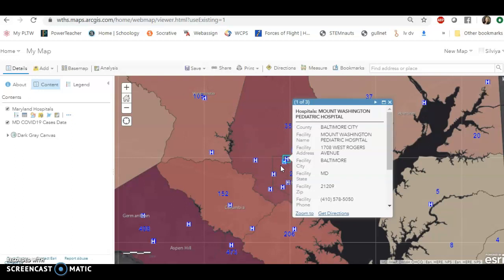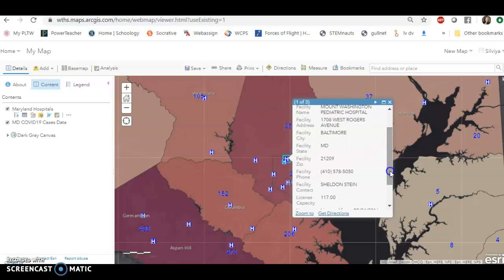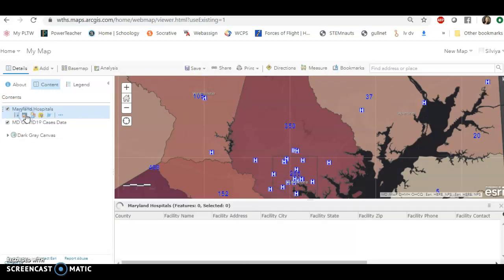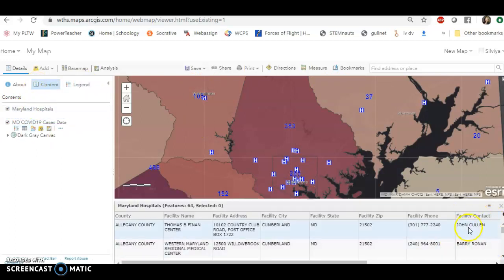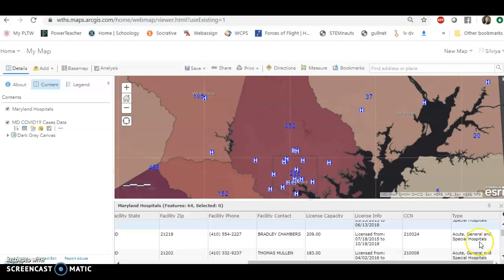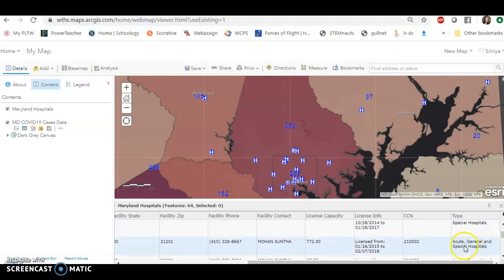You do have the option of playing around a little bit and limiting the type of hospitals. I noticed that there are hospitals that are not necessarily for general care. When you open up your attribute table and you scroll all the way to the right, you can see what type of hospitals you have. You might not need to list psychiatric hospitals, special hospitals, things like that. You might want to just limit your information to acute, general, and special hospitals.